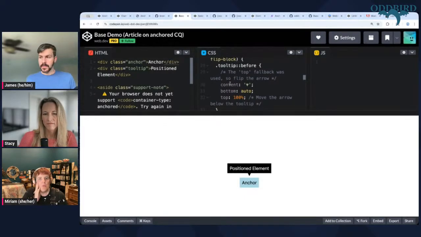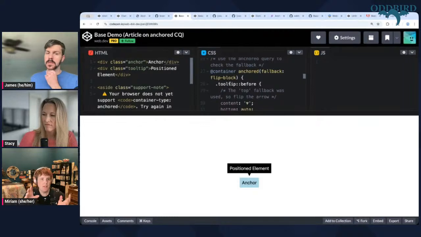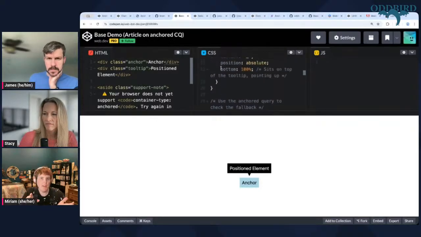Which part of this is the container: the containing block, the anchor, or the thing that you're anchoring? Which one is the container? So you add container type to which thing here?